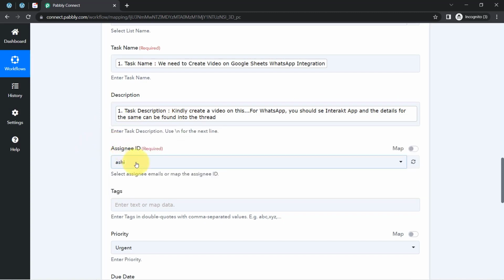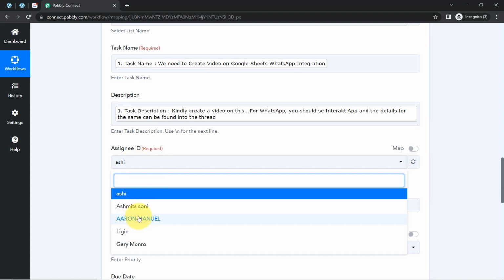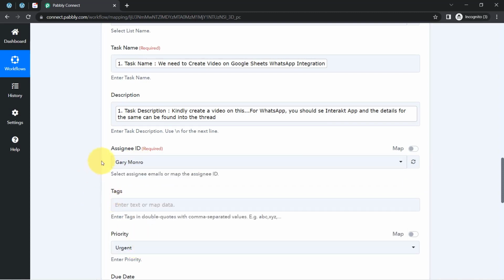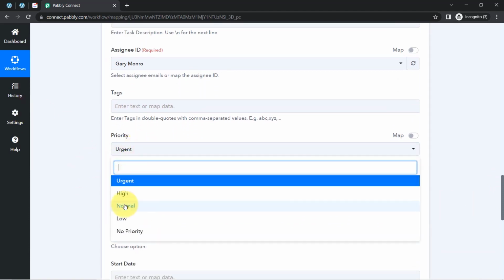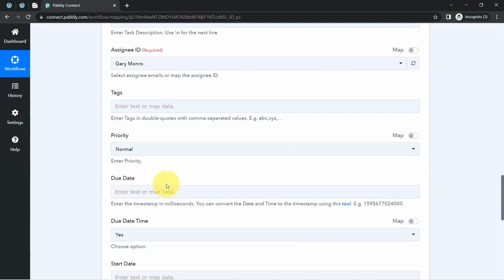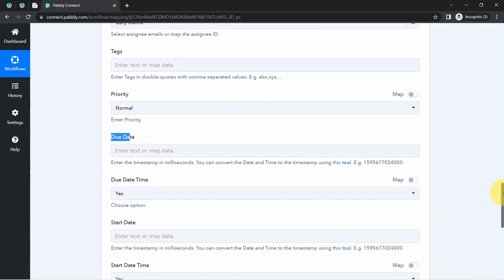Okay, asking for the assignee ID. So assume that all these tasks I want to assign to Gary Monroe only, so I will be selecting this particular assignee ID. Now it is asking for the tags and the priority. Well, priority is not urgent for such a task, so I will keep it as normal only. And this is something important: at what particular time this task should be finished.